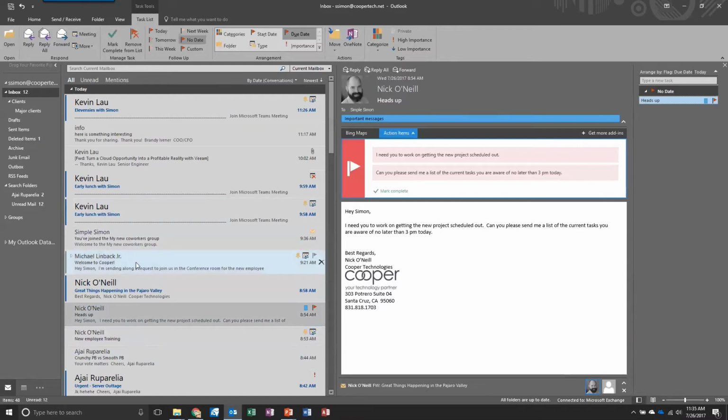So that's a very short introduction into some of the advanced features that are inside of Microsoft Outlook that can be beneficial to your day-to-day workflow.